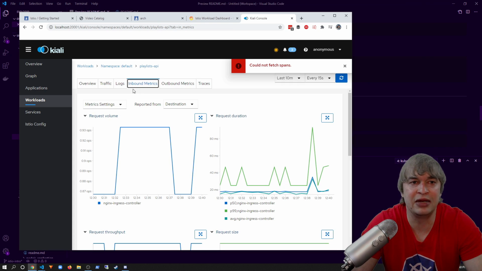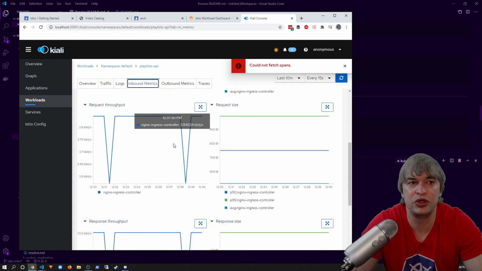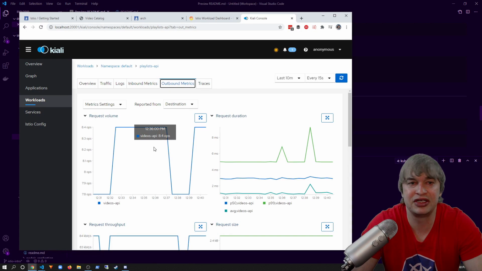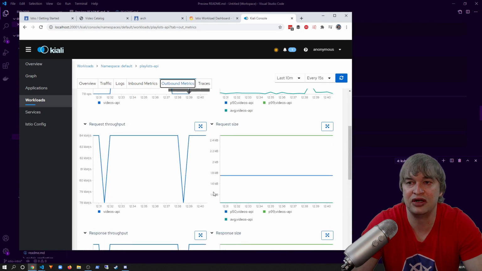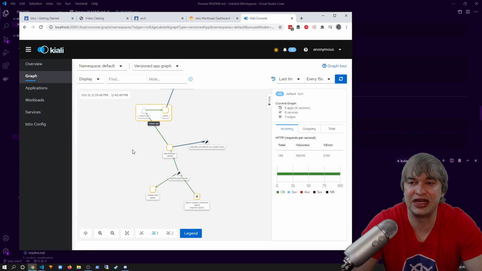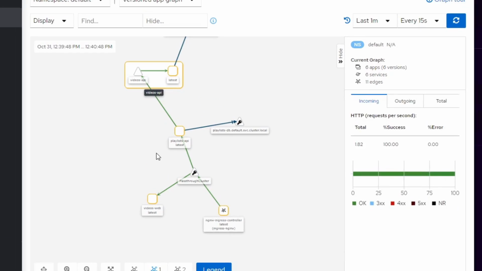We can look at the inbound metrics, very similar to what we saw in Grafana with the inbound traffic. We can also see outbound metrics, also very similar to what we saw in Grafana. But the cool feature that Kiali has is this graph section, which shows you a graph of the traffic, so you can actually visualize how traffic is flowing in your cluster.